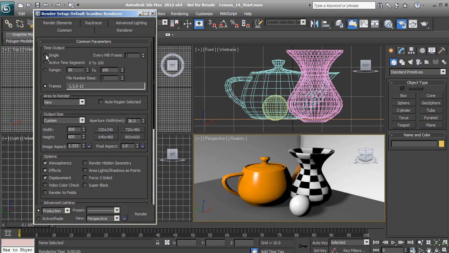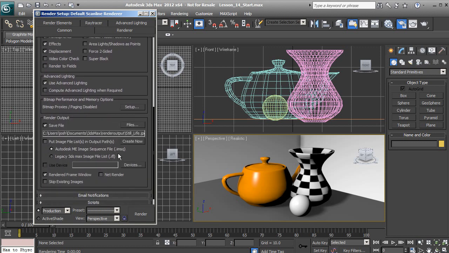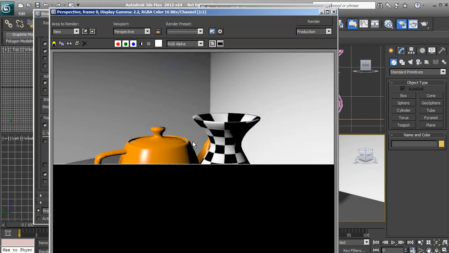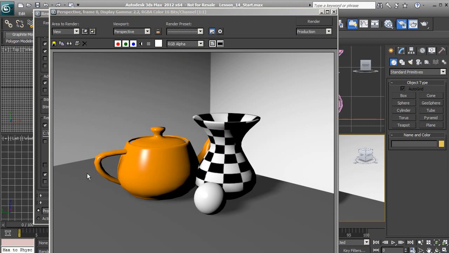So instead of one single frame, I now have several JPEG images in that location. So let's go back to single, and let's just render that. And that's going to render a single frame here. Now you'll notice that this composition is not exactly the best. I've just got a lot of empty space that could be filled up with the main part of my composition.